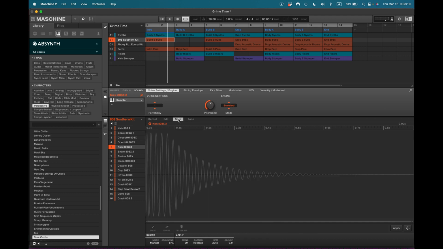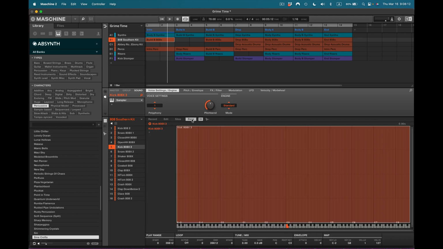I can set it to be slices. I can set it to be zones. I can create a zone on a keyboard and say, well, it's going to play this section of the keyboard right here. As I hit this keyboard, it goes higher and higher up in pitch. That's that same one drum sound. And so I can actually do stuff like that.